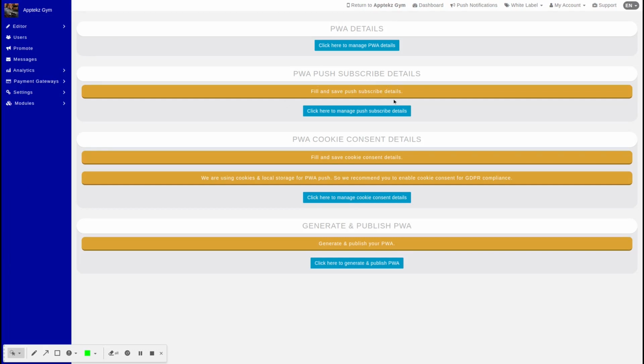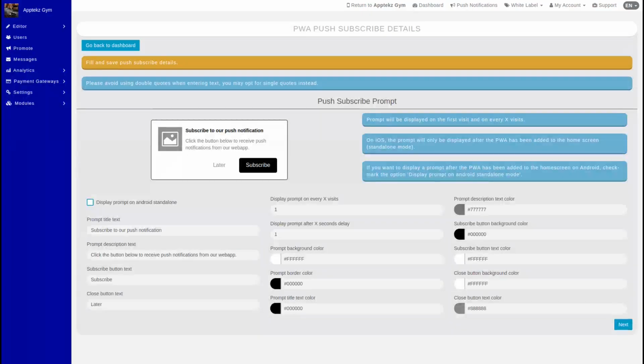The PWA push subscribe details. If we want to have PWA push using the push list module inside the app, we also need to do things here. So we can check these boxes. We can decide how many times it prompts a user if they don't accept push notifications when they first install the app. We can change the text of the messages. We can change the color and modify the way this message looks. I'm going to leave the default.